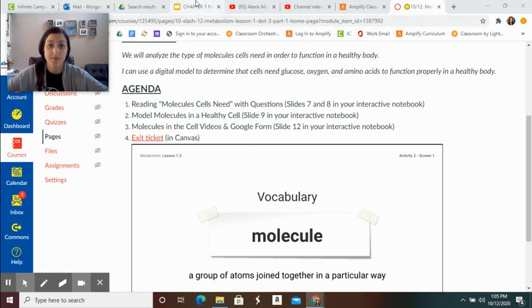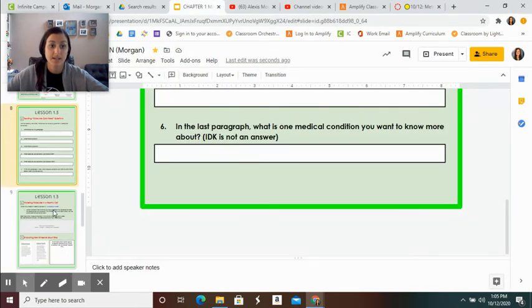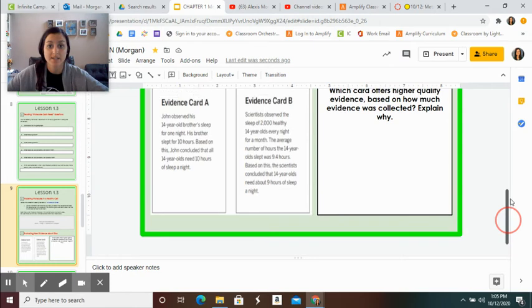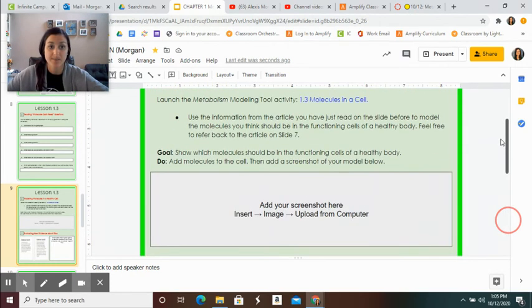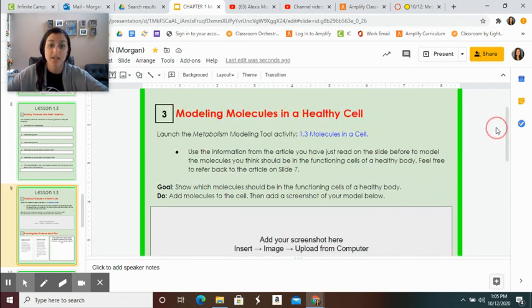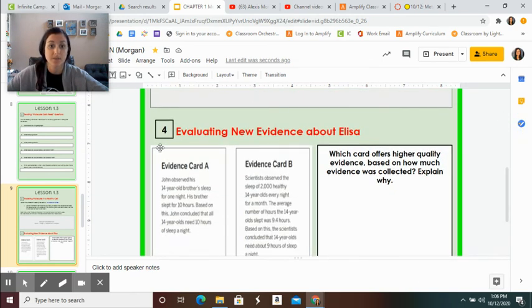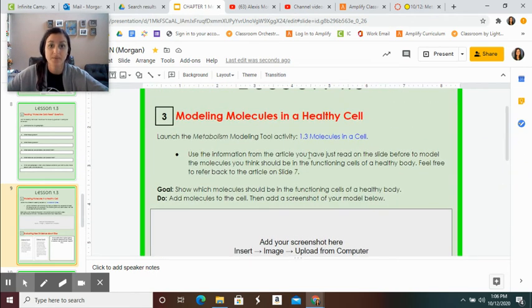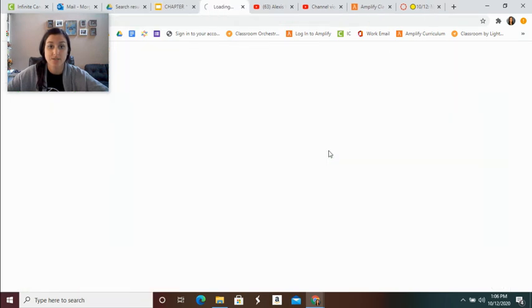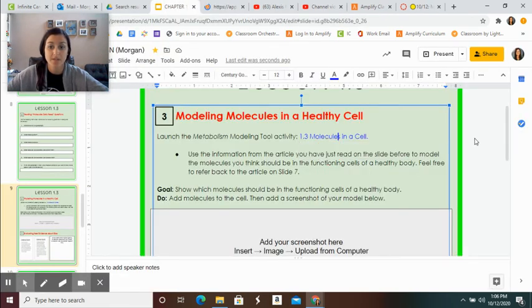The next thing that we completed was on slide 9. And remember, we are splitting this lesson up into 2 parts. So if I don't specify to do it today with 1.3 part 1, then it is meant to be in part 2. Example being, we are doing this part today, the molecules in a healthy cell, but we are not doing this part today. We're leaving that for part 2. So up here, what we're going to do, and you can see here, there is this link that will take you to the modeling tool that we're going to use in Amplify.